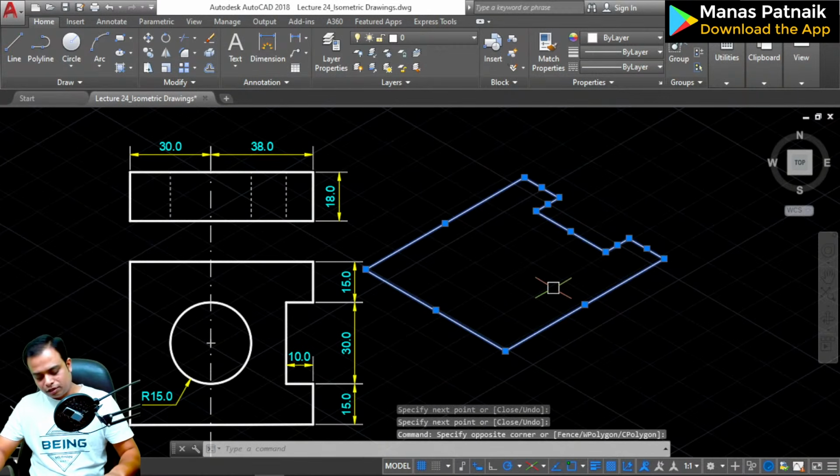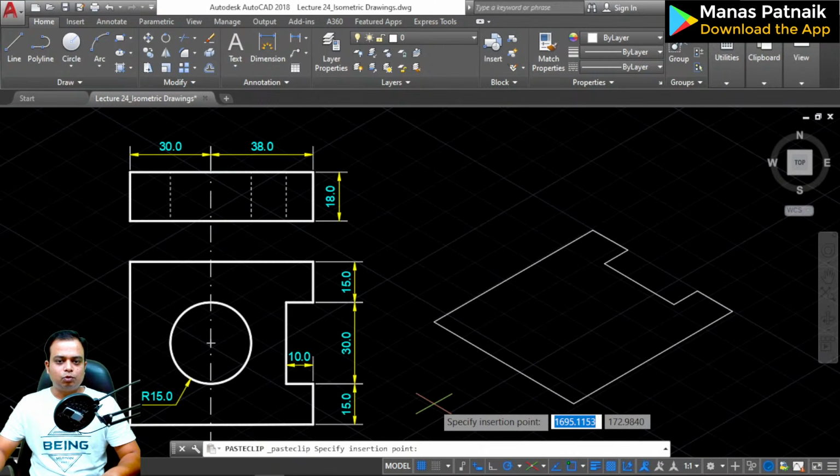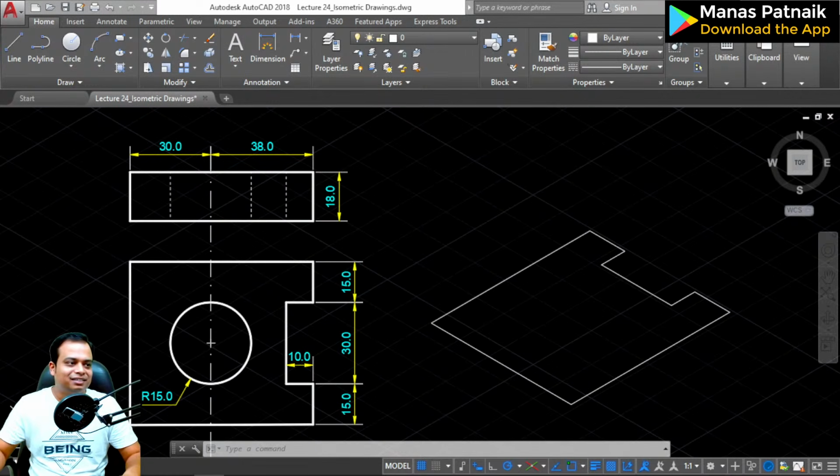I'll select it through a crossing window and I'll do Control X and Control V. I'll shift this diagram slightly to this position. This looks good. Wonderful. Is this clear to everyone? I hope it is. Anyways, let me go ahead.